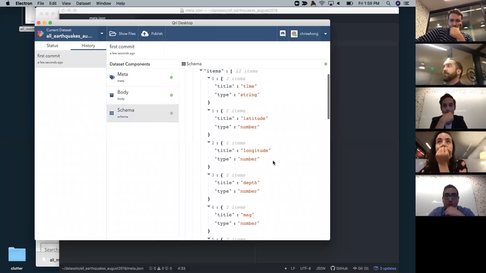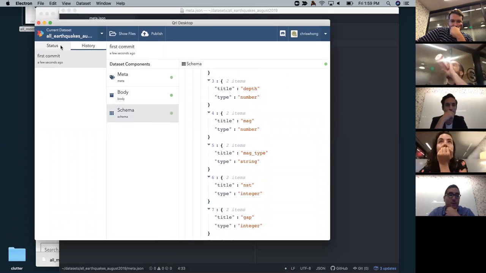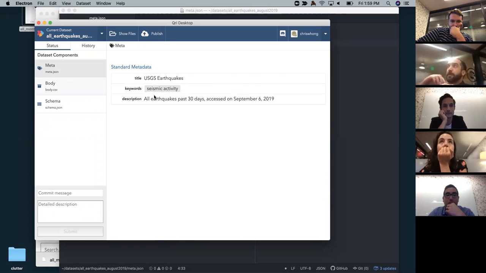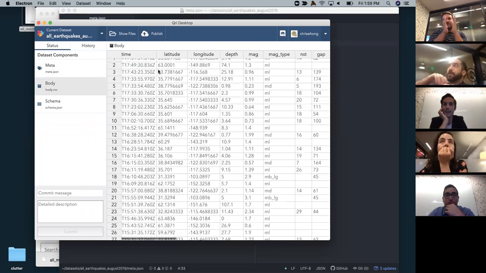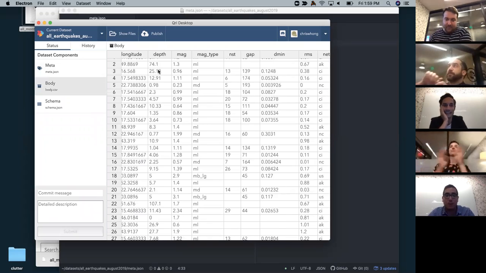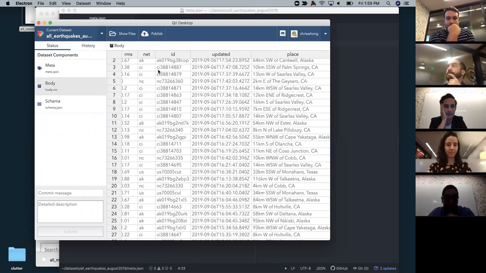So now we got time, latitude, longitude. So the difference we should see now is that when I look at body, instead of just having generic headers, it's got real headers. So that was schema inference.